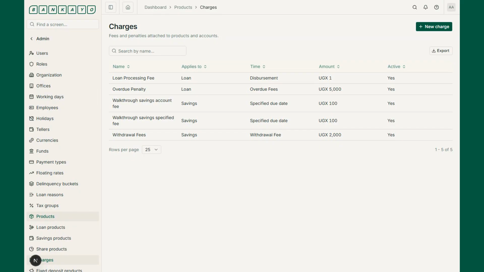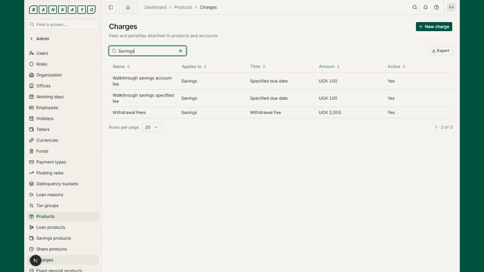The table shows name, what the charge applies to, collection time, amount, and whether it is active. Click a row later to open it. Inactive templates stay here but do not appear when you attach charges to a new savings product. Search filters as you type. Type savings to focus on charges that apply to savings and deposit products.